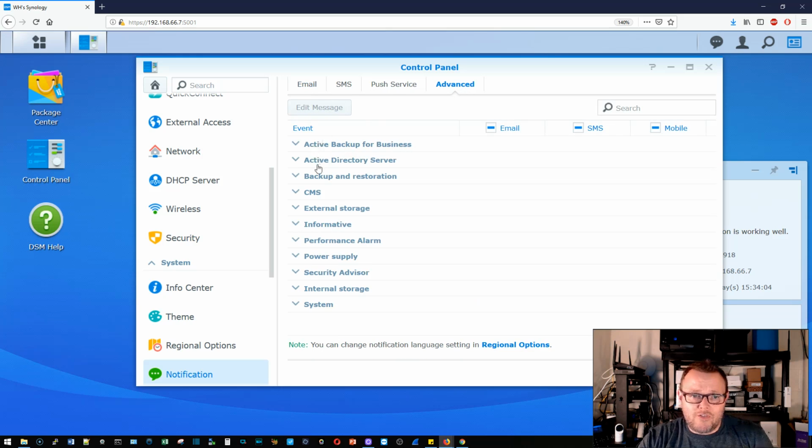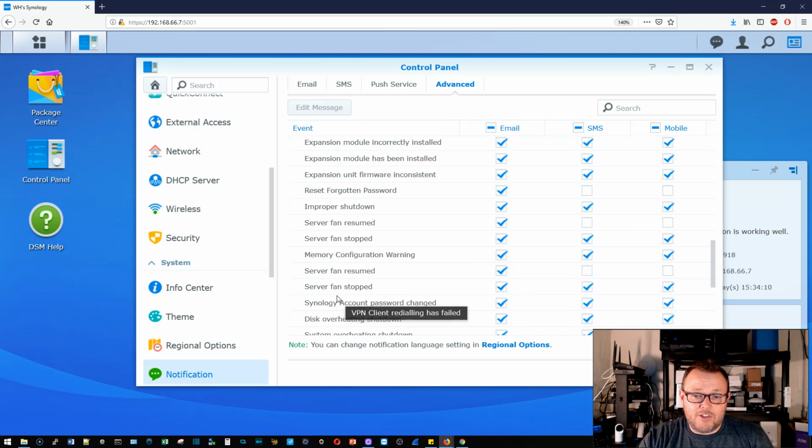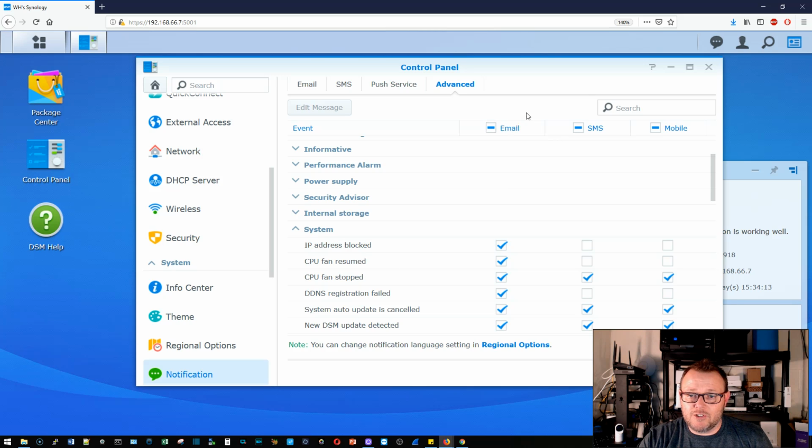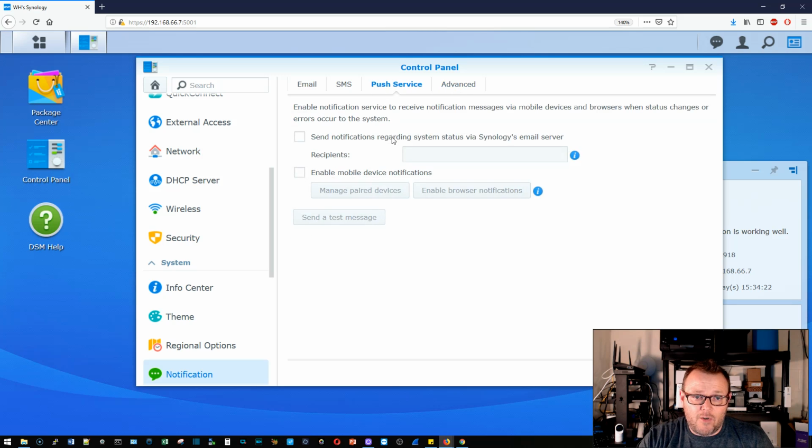If you go over into Advanced, this is going to show you all of the different items that you can be notified about. And then it also shows you as an email, SMS, mobile, because if you have the DS app, you can get push notifications to your app, but you can also send notifications using Synology's email server. So if you want to receive email messages about your Synology NAS, and you don't want to use your email provider, you don't want to set up Gmail to do all that stuff, you can come in here. So once again, we are in Notification.